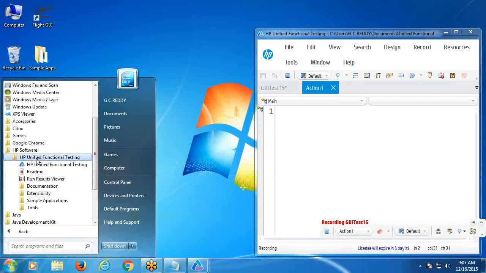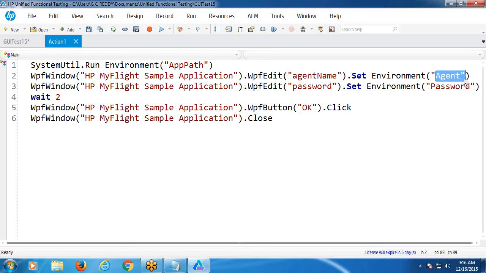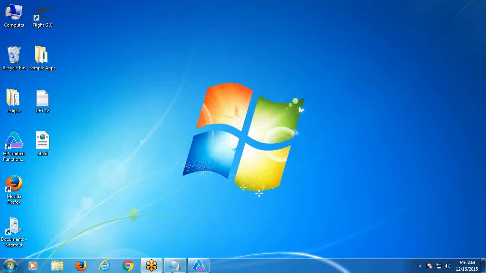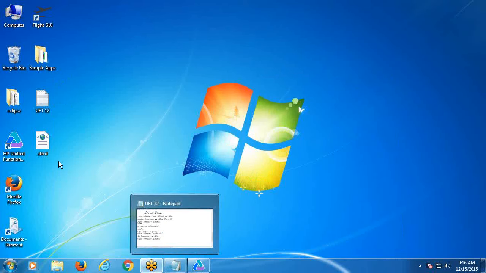Suppose we are using the same agent in 20 to 30 tests, same value. Suppose on the second build we want to use another value, you need not open any file or any test, just open the environment variable file and change the value. That can be easily reflected to all associated tests. Same with the application path. Suppose you use this application path in multiple tests. Whenever you want to execute these tests from another machine, you just change the application path with respect to the new machine.